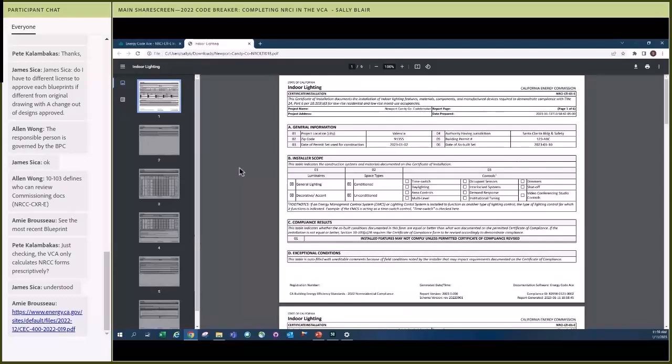Yes, the VCA tool is not an energy modeling software, so it does not do the performance compliance calculations. It only covers mandatory and prescriptive compliance forms. Now, the installation certificates are used whether the project is using performance or prescriptive. So the installation certificates here apply to all NRCCs, performance and prescriptive.